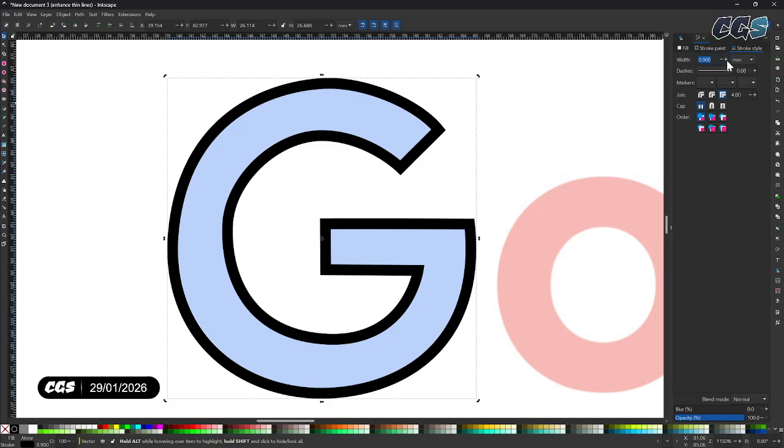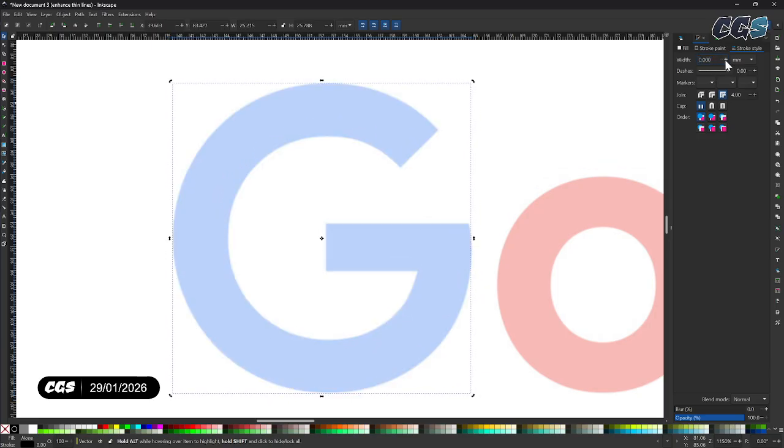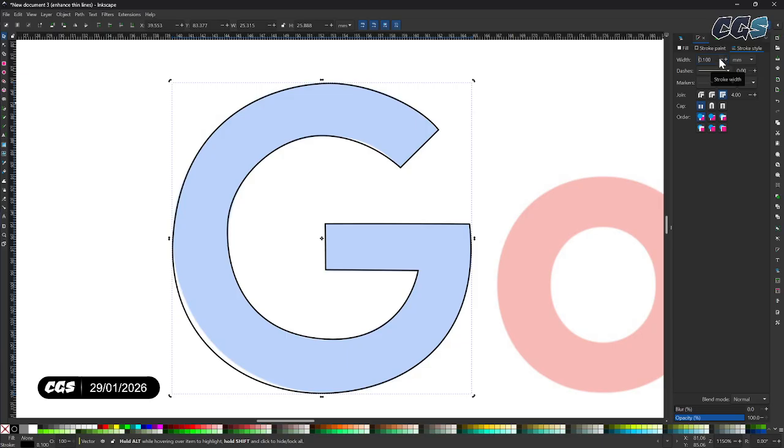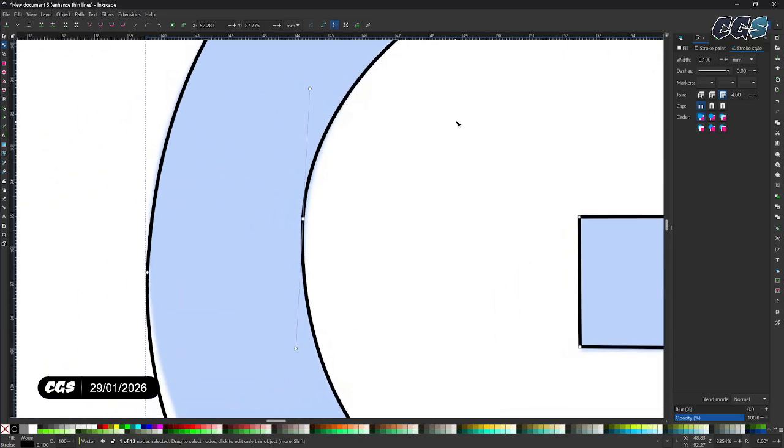And you can also change the width of the outline. So let's go back to the image. So I want to select right here the anchor, the node tool. That way you can start fixing any issues with it. So right here I can see there's a little gap. I want to fix that.